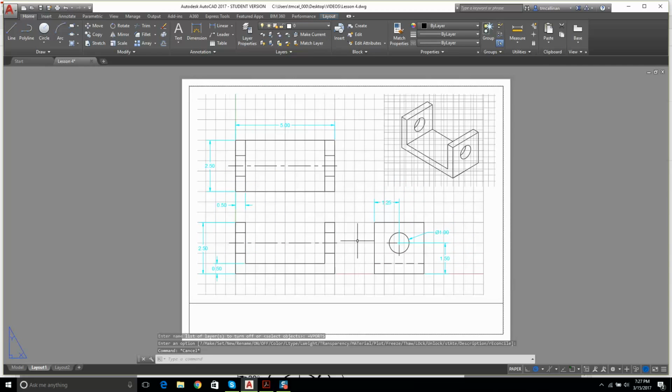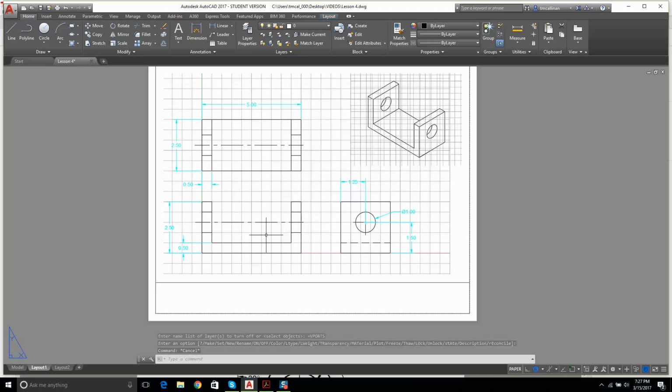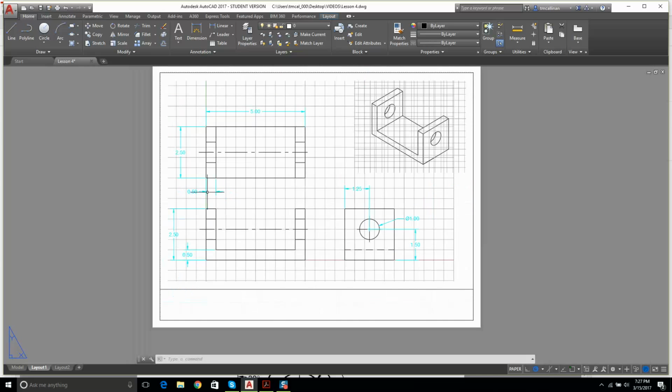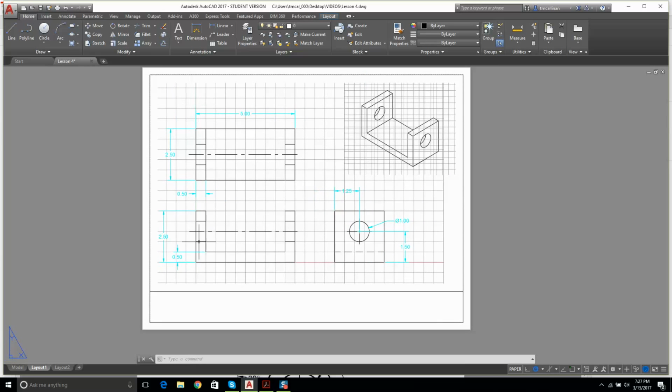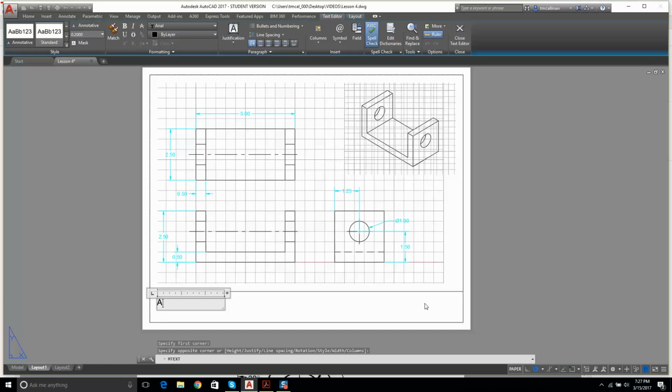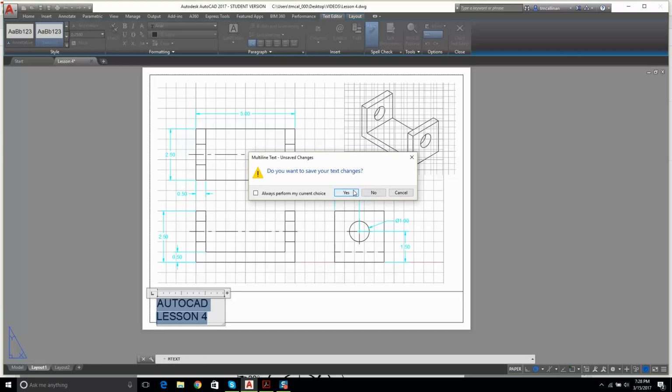Okay. So the last thing I want to do is improve this title block. I'm going to go text, and I'm going to go right. This is AutoCAD lesson 4. I'm going to Control A to select all of it. I'm going to make this 0.3. It's a bit big. Let's make this 0.25. Lovely. That's good. Do you want to save your text changes? Yes.